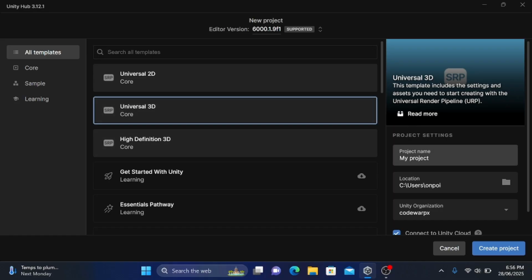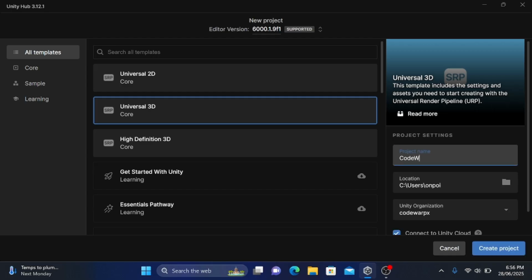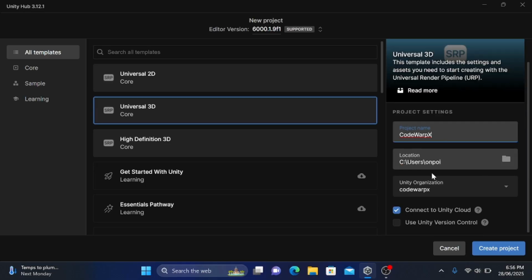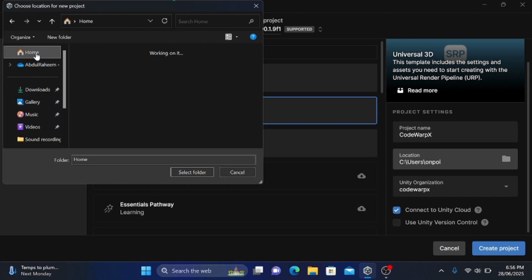Then choose the 3D template because today we will make a 3D game. Name your project anything you want. I will name it Coilwarbex. Choose where to save your project, and here you can go for the files and select which one you want. I selected downloads here, then click create.